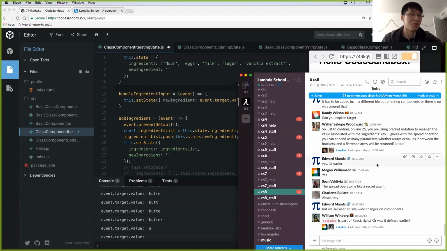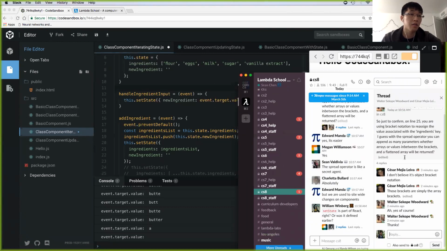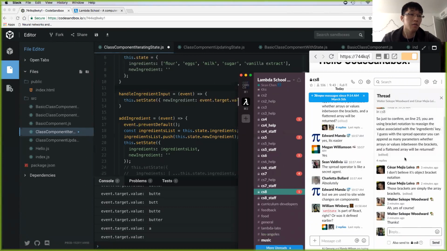Spread operator is like a secret agent. Okay, just to confirm, line 25 is using bracket notation to reassign the value associated with the ingredients key. I guess the spread operator can take as many parameters, whether arrays or values, in between the brackets, and flatten them. Yes, that's a pretty good summary. Again, those brackets just signify we're defining a new array.